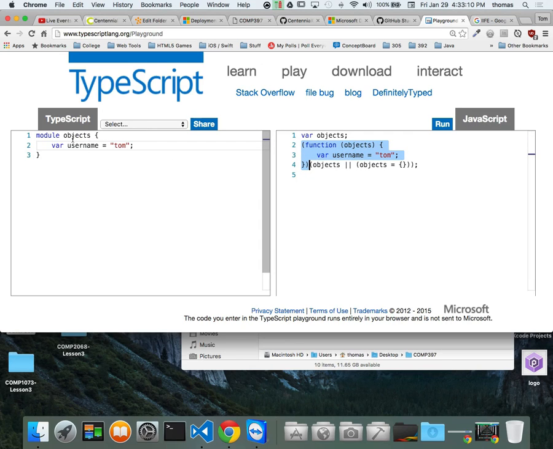For me to have access to some kind of data, whether it's a variable, a function, a class, an interface, a static class, whatever you want to expose from inside to outside of a module, you need the export keyword. So let's see what happens when I put the export keyword in. I go export, press space, and now look: I have objects.username. I've actually attached my username in JavaScript to the objects variable. So now it's exposed.